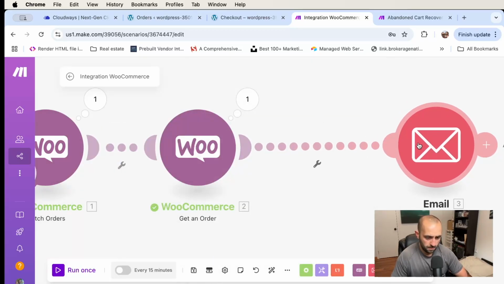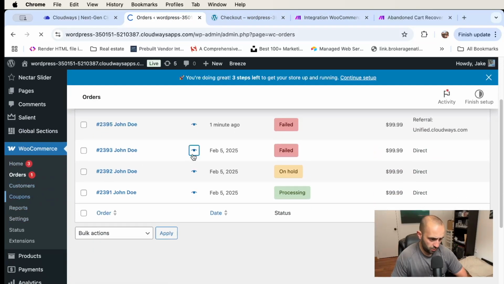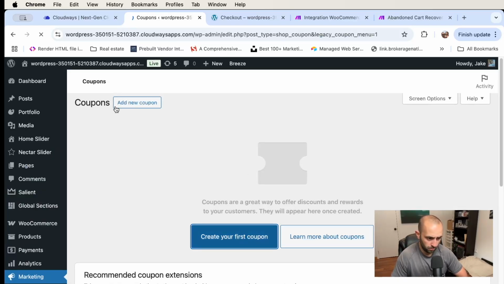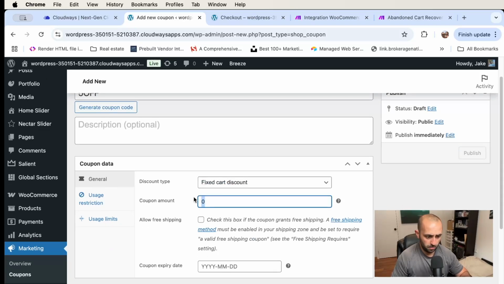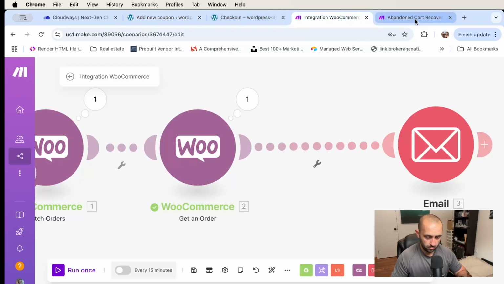And then, what was I going to check? So you can go into WooCommerce and you can add that coupon code here. So create your first coupon. I should have done that. I think it's the same thing. And then just call it 5 off. And coupon amount, I think it's a percentage. Can I do 5%? Check this box if it grants free shipping. Sure. You know what? Instead, so let's do.